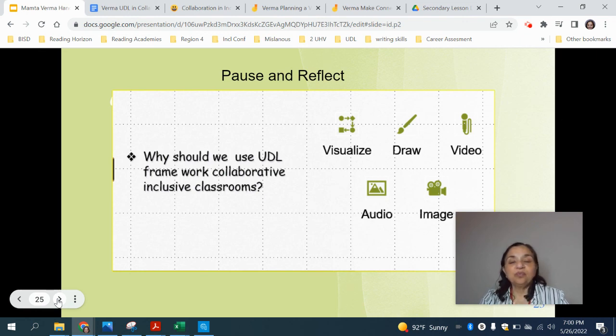Now, I just want you to pause and reflect for yourself. If you're watching by yourself, just pause the video and reflect. If you're sitting with a partner, just talk to your partner. Why should we use the UDL framework in a collaborative inclusive classroom? You can pause the video, and once you are done, you can resume the video.